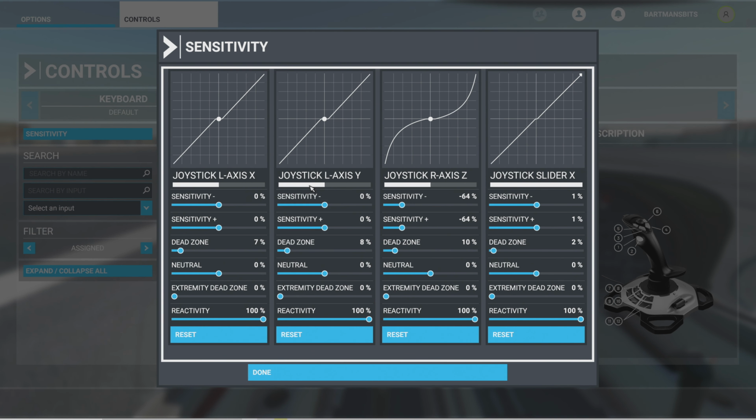So we'll head back in here. That is my pitch axis, the Y axis there. So let's go ahead and lower that down a little bit here. Oh, sorry, that's not what I want. I want the other way.